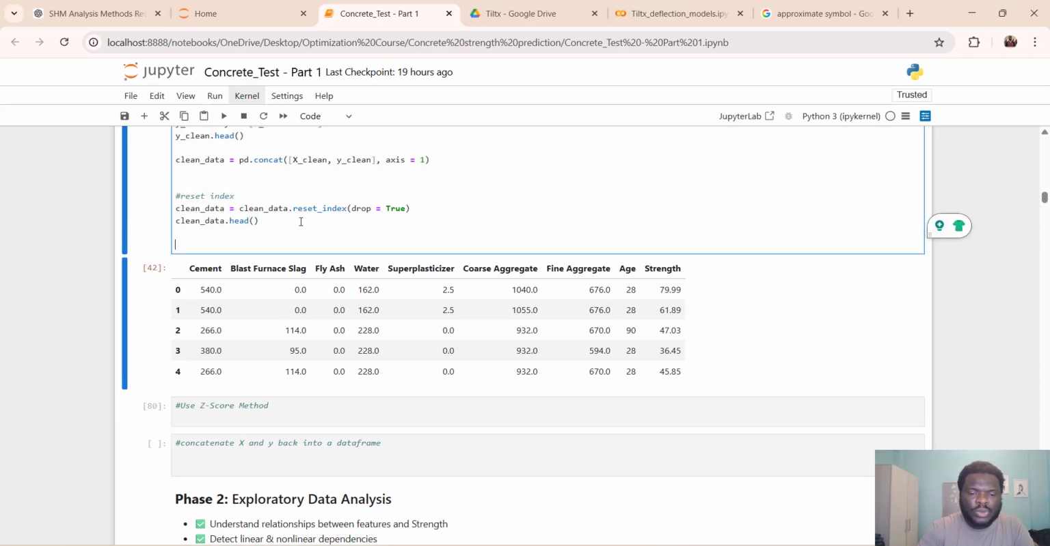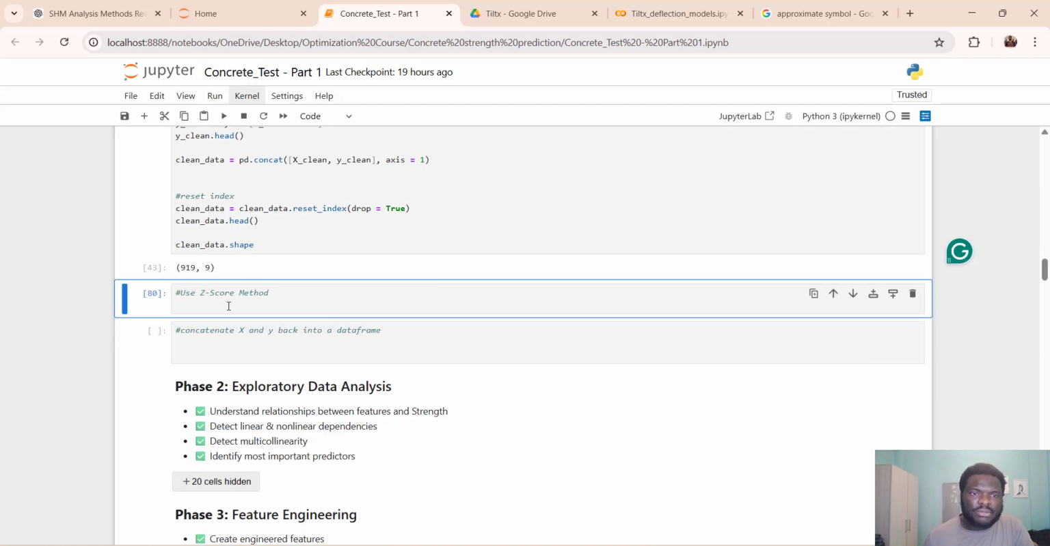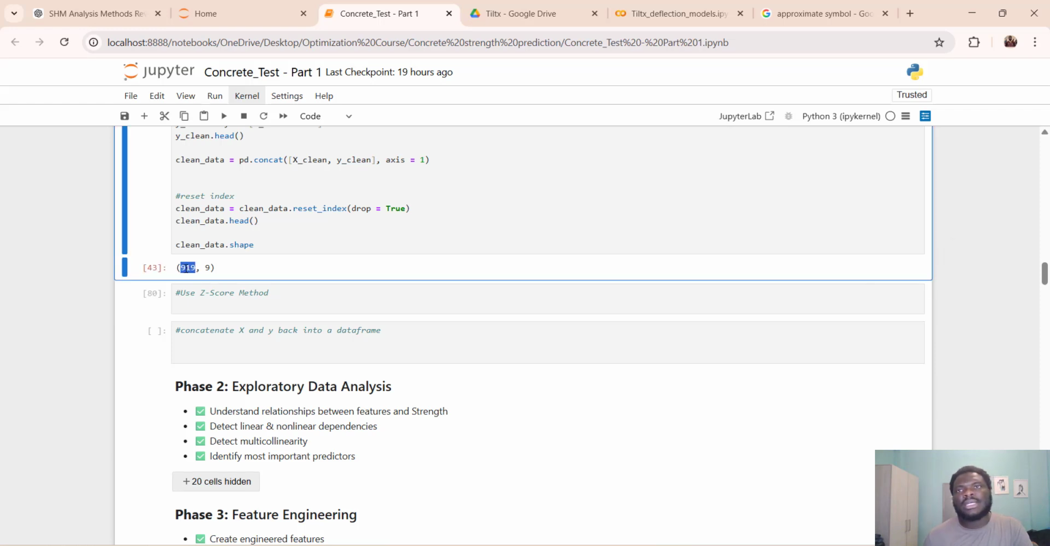If we do clean data dot shape, you would see that the number is now 919. So from 1030, we have come down to 919. It is better for you to train your model, any machine learning model, with these 919 data points than using the original 1030. So your model will be better with this.